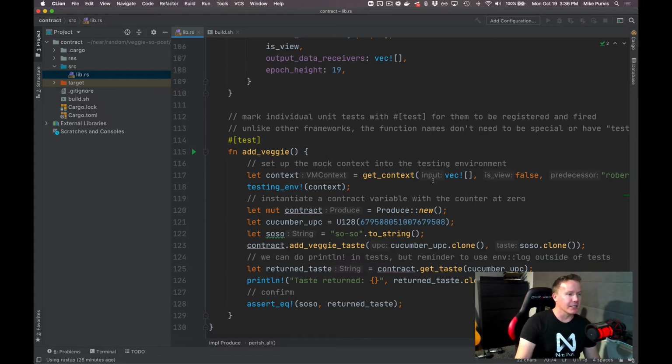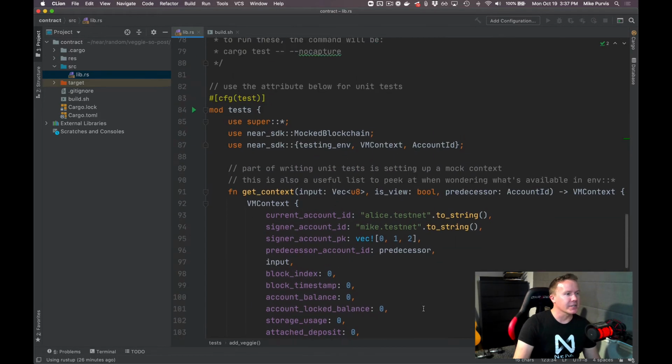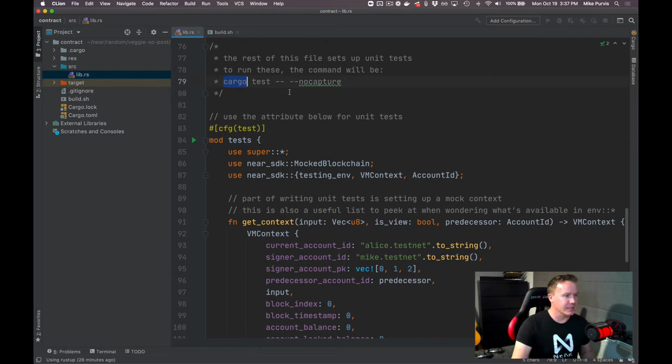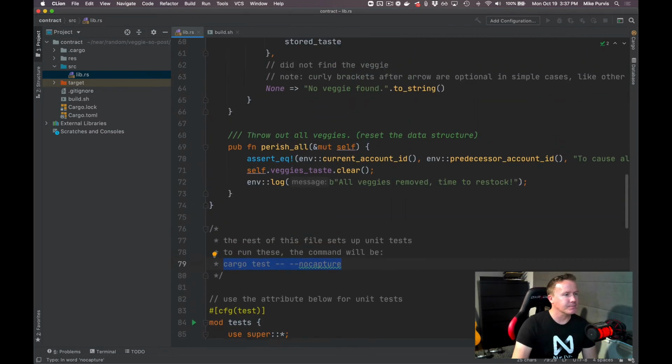You will see that here we are creating a variable called cucumber UPC, and we are wrapping it. So we have a capital U128 of this very large number. And we are saying that this cucumber tastes so-so. So we have loaded the contract and we're calling this function saying that cucumbers taste so-so. And we test to make sure that it all worked accordingly, and it passes. You run this command with cargo test no capture inside of this directory. That will do what you want.